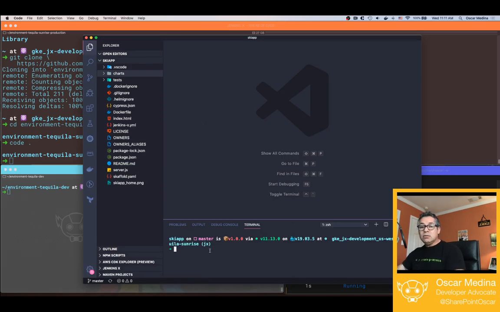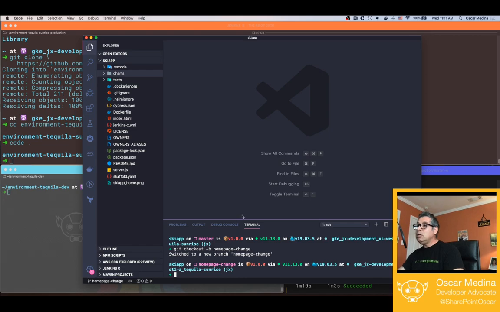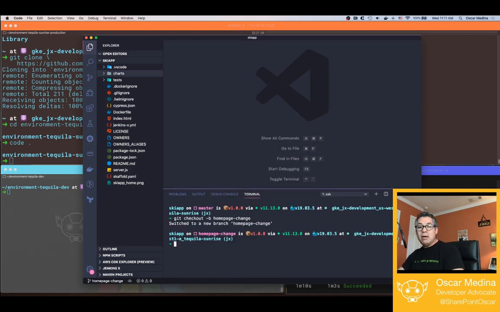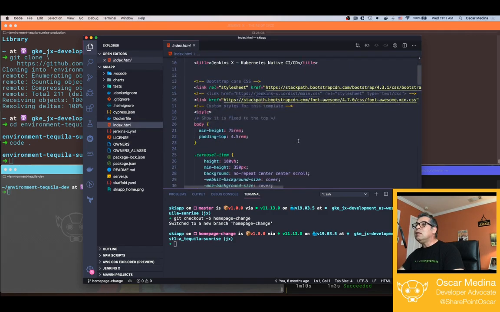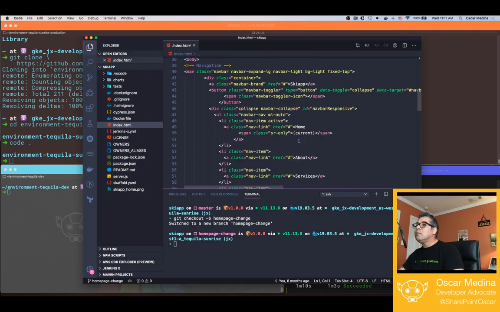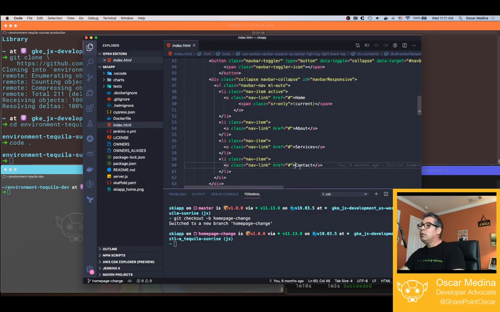So let's go ahead and do that. So I have a snippet I'm using to create a branch. So let's go ahead and do that. It's a homepage change. And now I'm going to go ahead and make that change. So one of the things I'd like to do is actually in the navigation of the site, I'm going to do this. Just changing the label in one of those, right? And that's it. That's the big difference. So I'm going to go ahead and check that in.